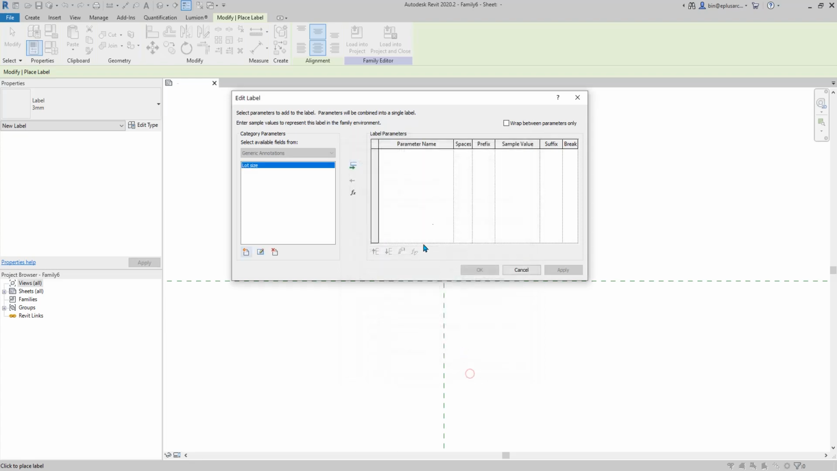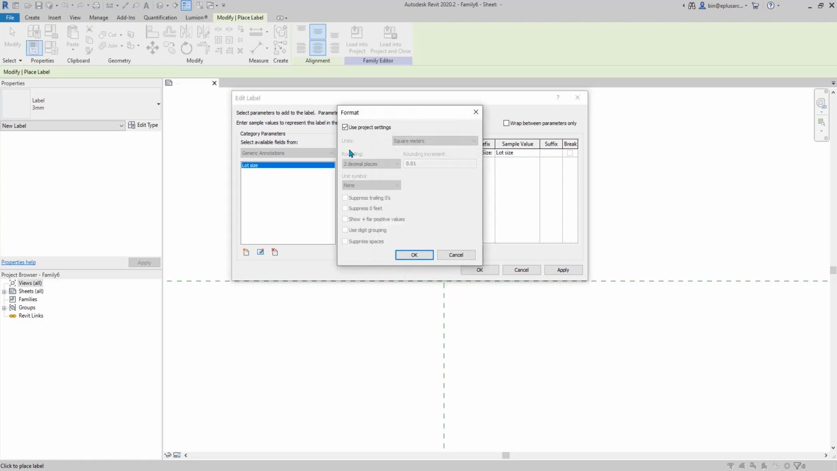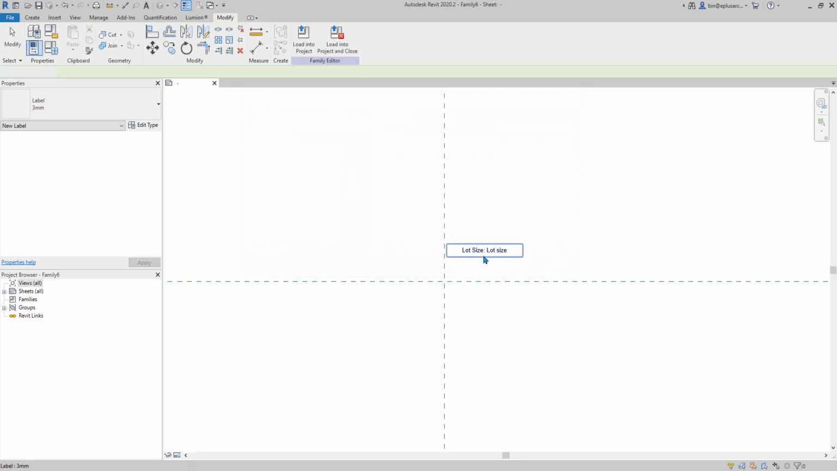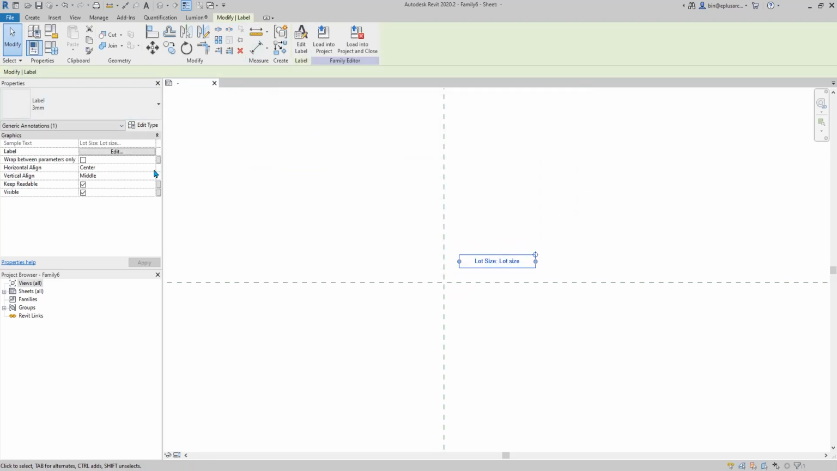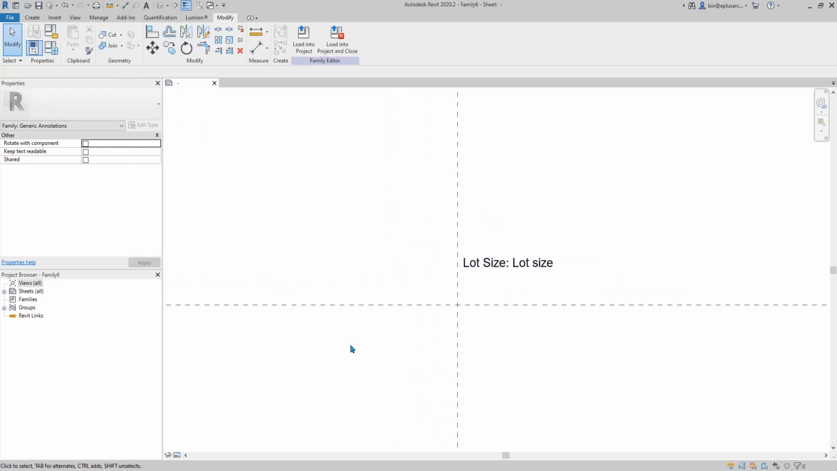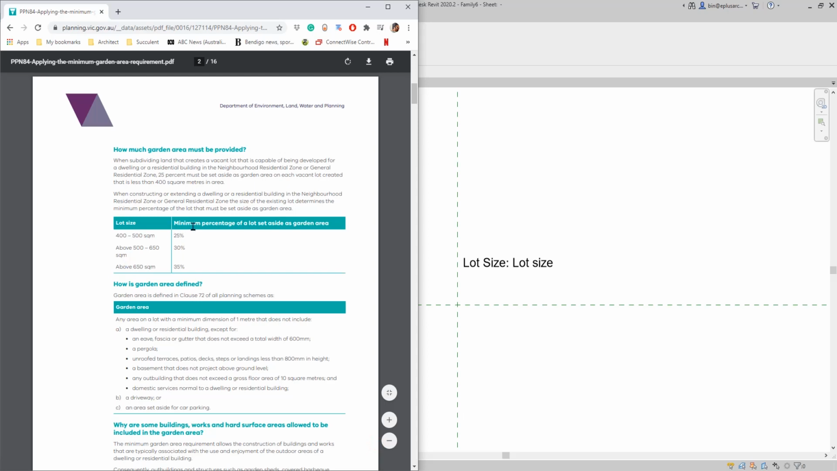Then click this, and for the prefix, say lot size. Also let's edit the parameter's unit format. Here I'm going to use square meter and square meter. Okay, now we have this one. I'll change it to left and roughly place it here. The next one we need is minimum percentage.